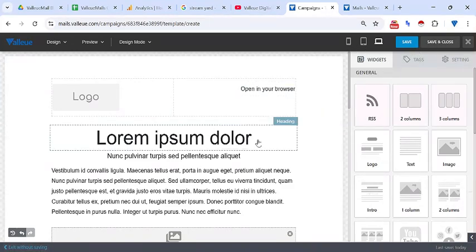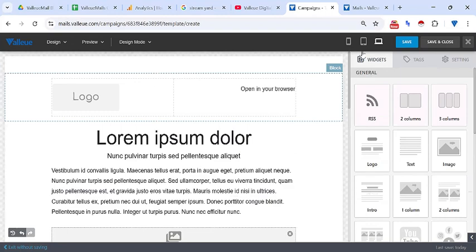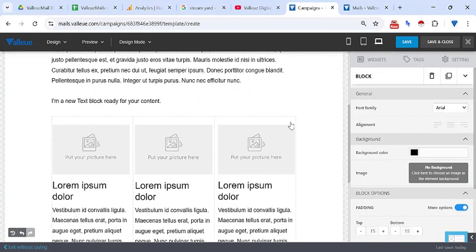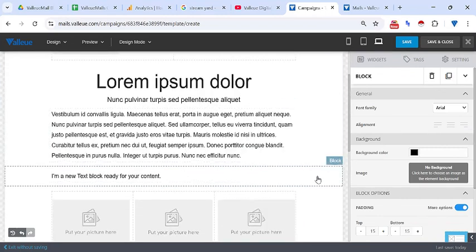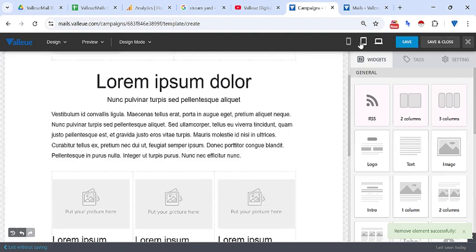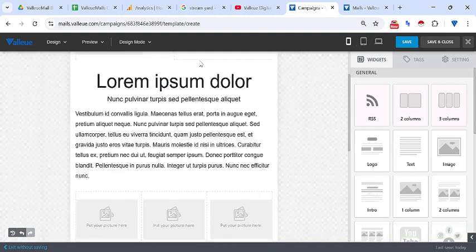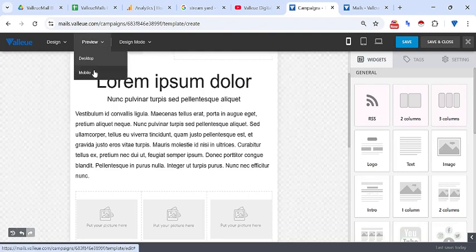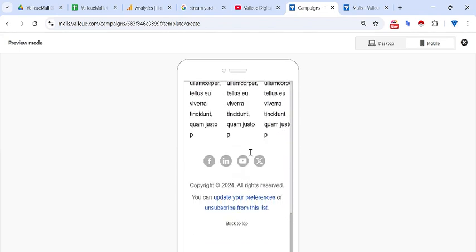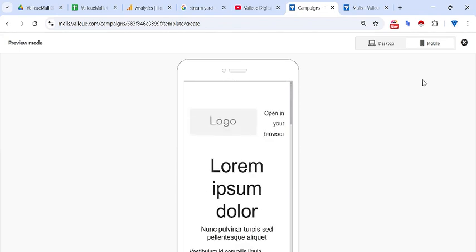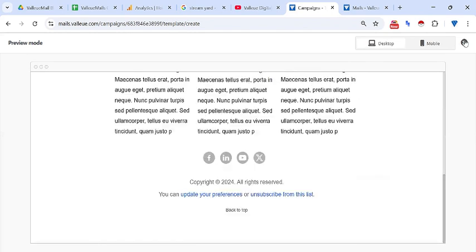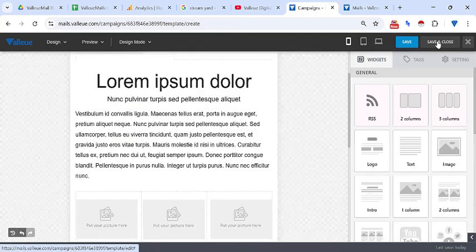So while I would assume that I have finished creating my email, right? I'll just have to check on tablet, check on mobile. I can preview further if I want. So this is what my email is going to look like on a mobile, right? I can go ahead and modify it further, but that's not in the scope of this tutorial. So I'll move on to the next thing. So I'll just save and close.